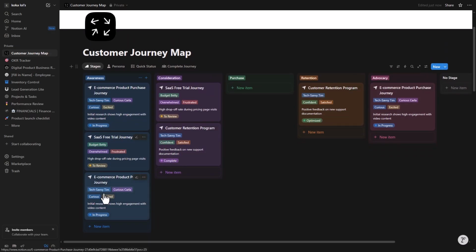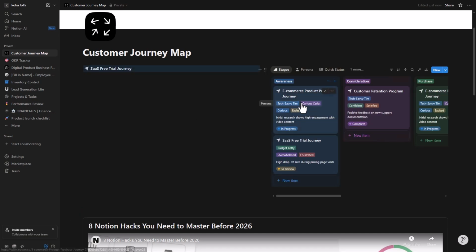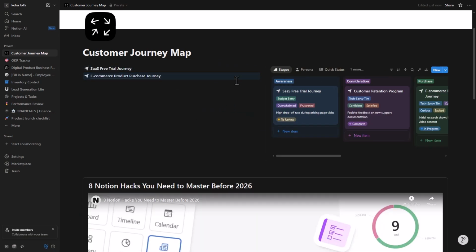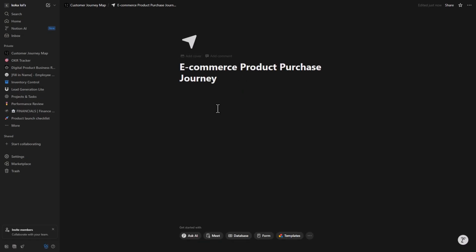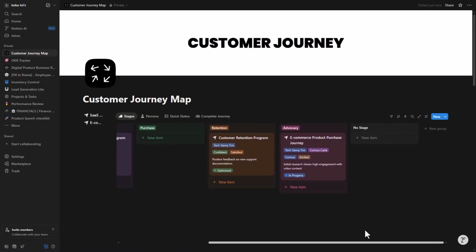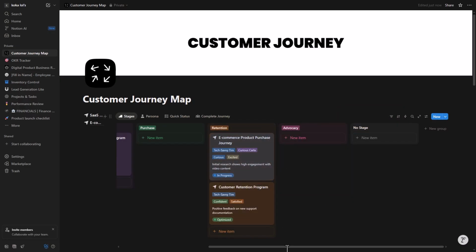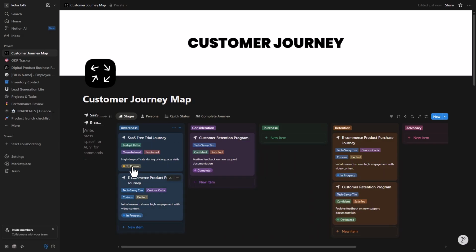Customize the template by adding your own products or services, mapping key interactions like website visits, emails, or support tickets. You can also tag owners for each touchpoint, so teams know who is responsible for improving that part of the journey. Finally, connect your customer journey map with Notion databases like CRM records, marketing campaigns, or support trackers.